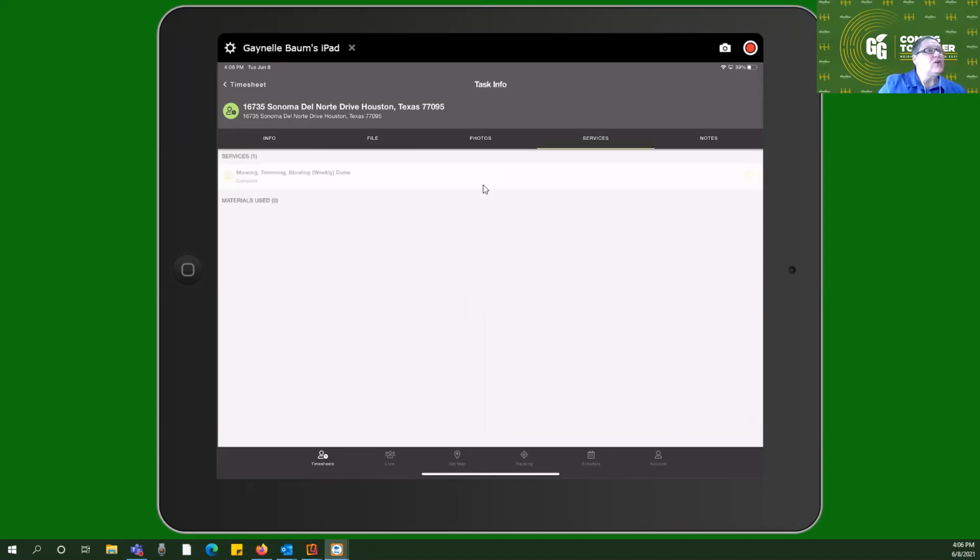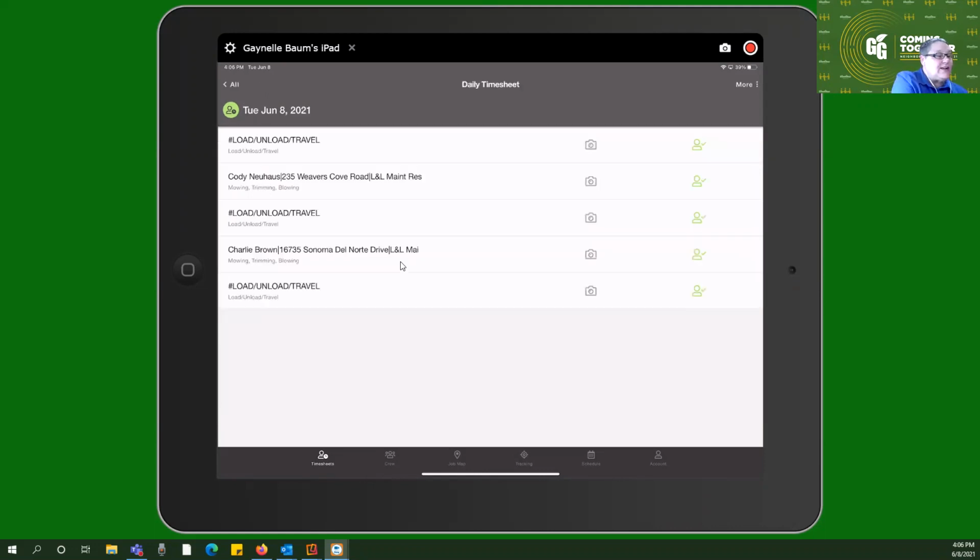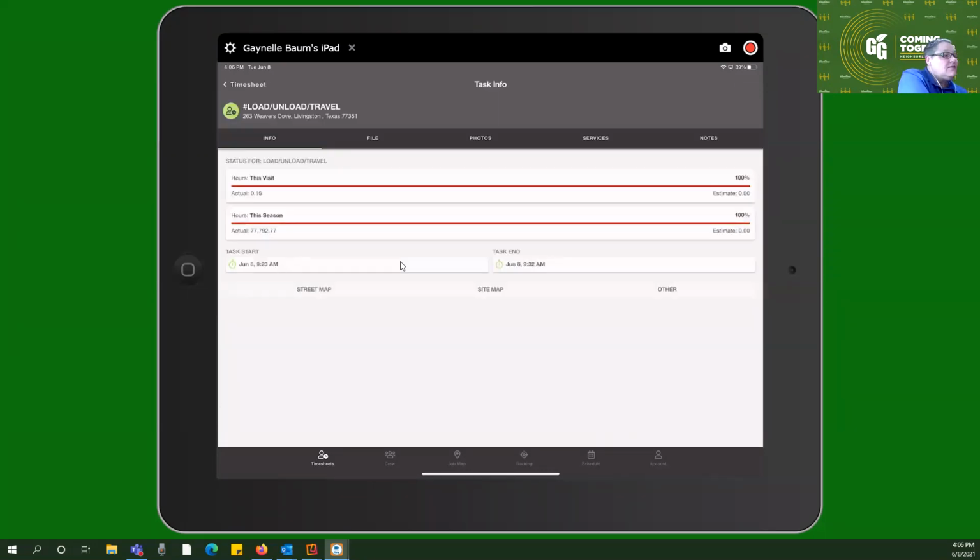And then here is the service. You can barely see it because it's completed, but mow, trim, blow, and you can see it's checked off. That got completed today. And then if there's any notes here. And then when they left Charlie Brown's house, they traveled again.